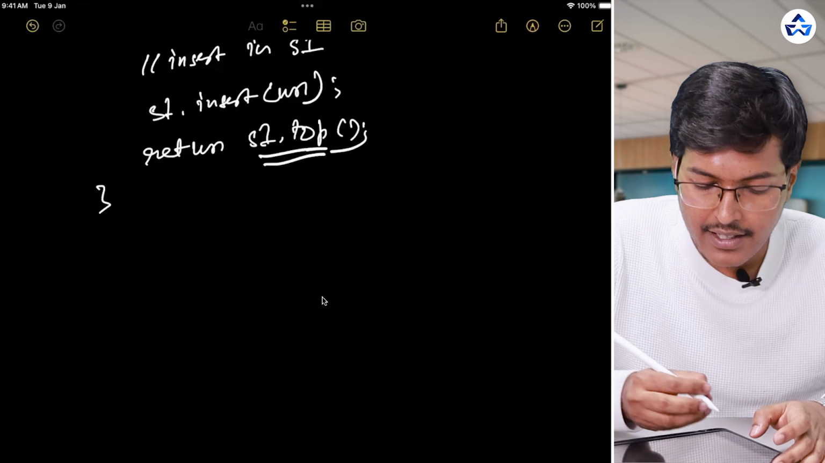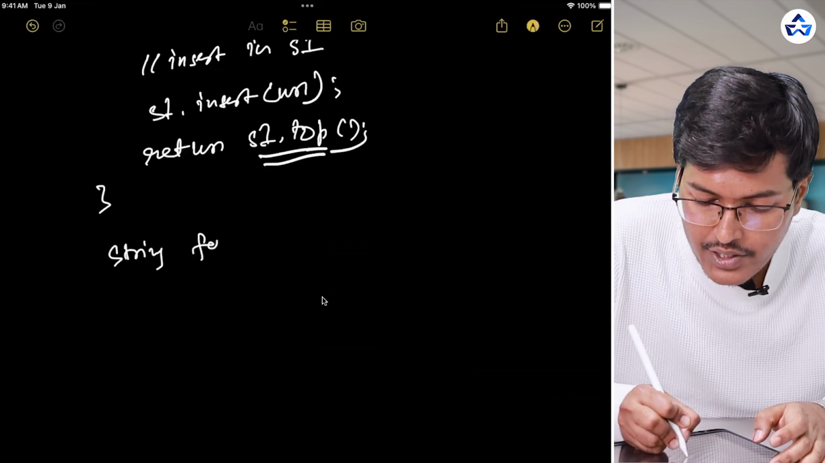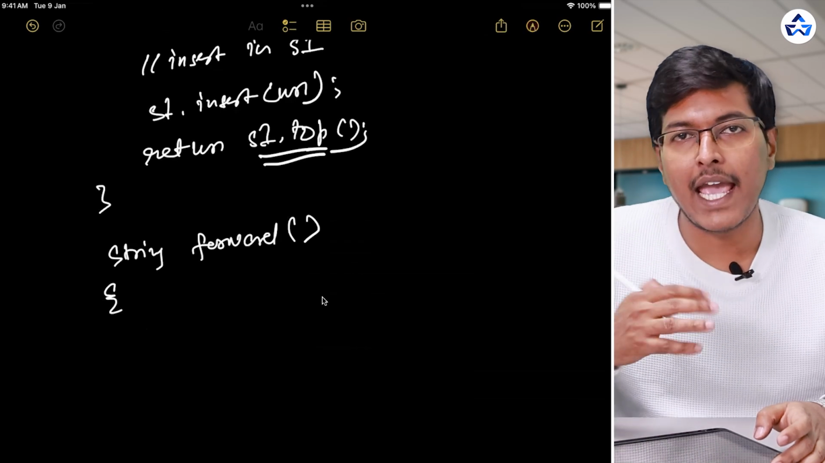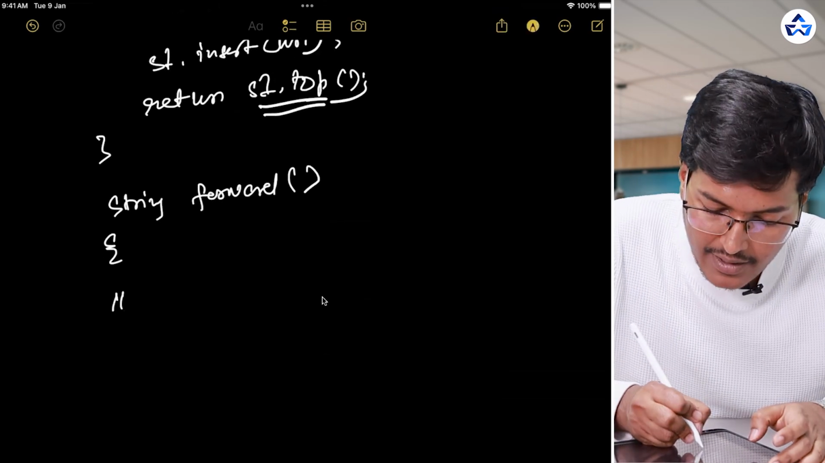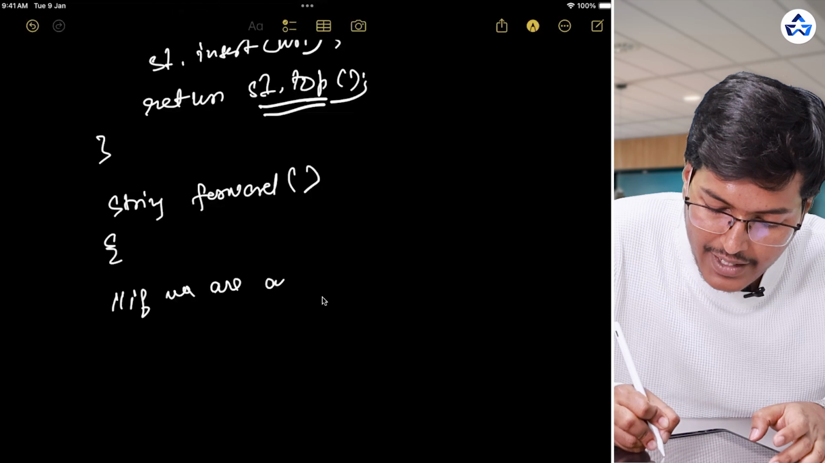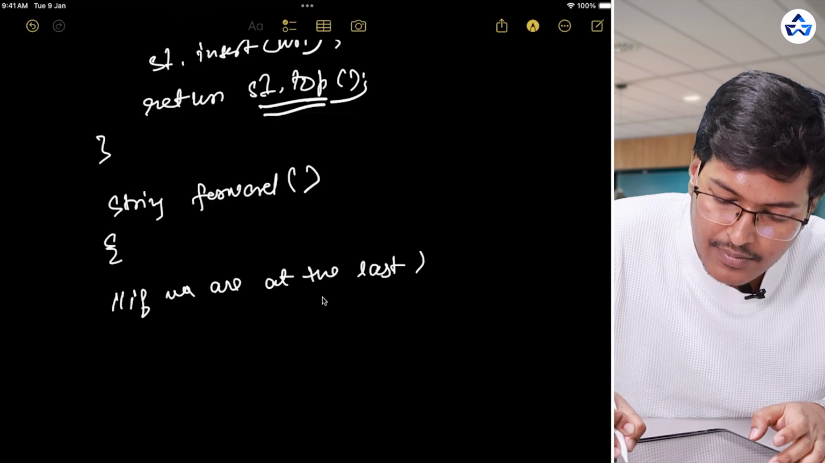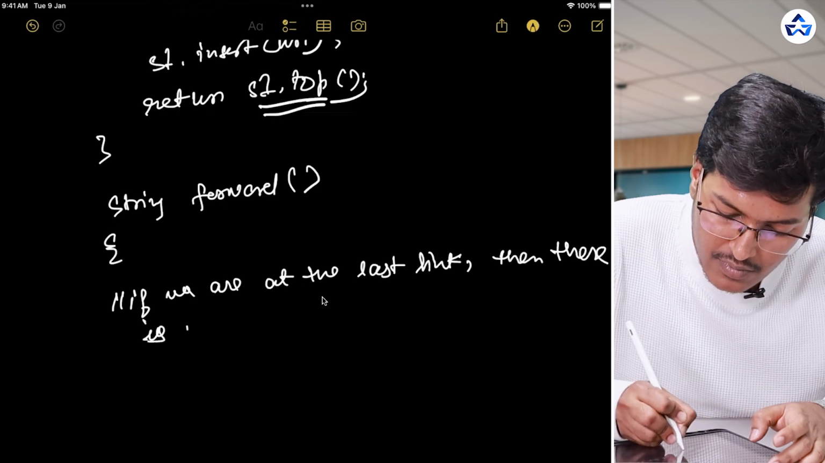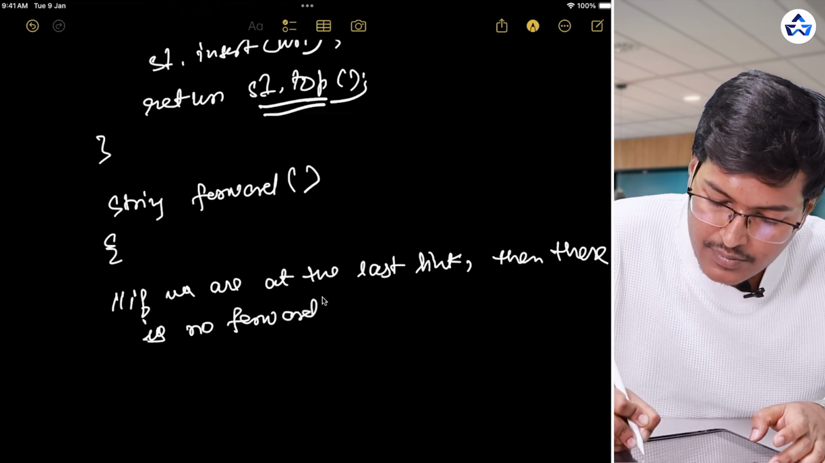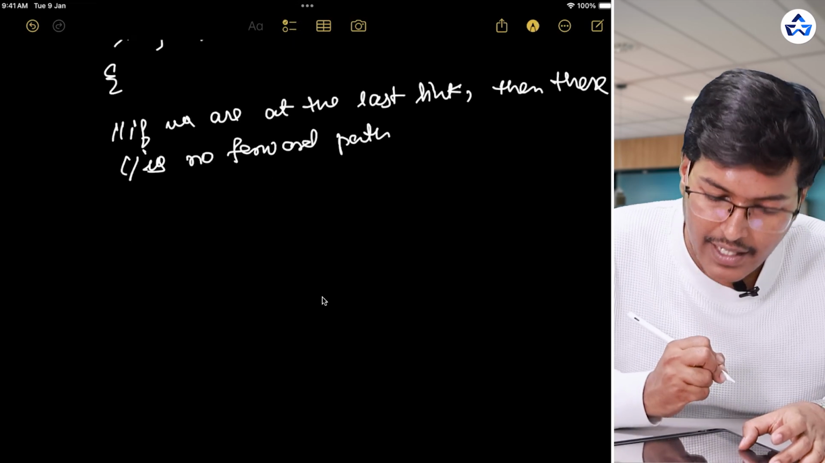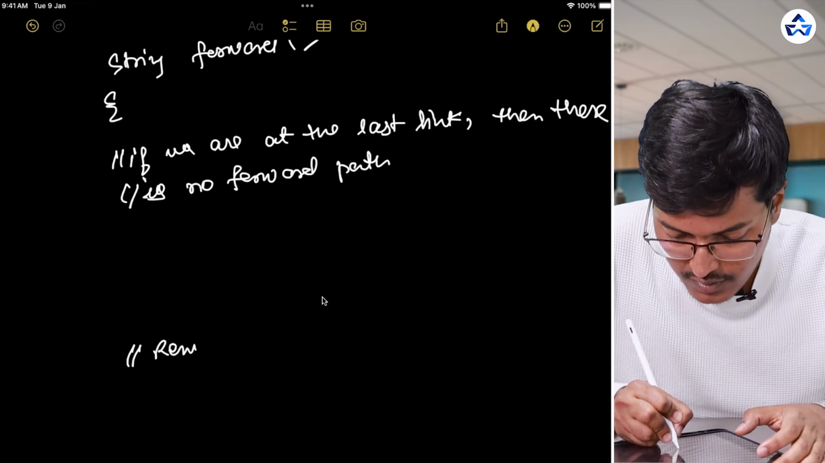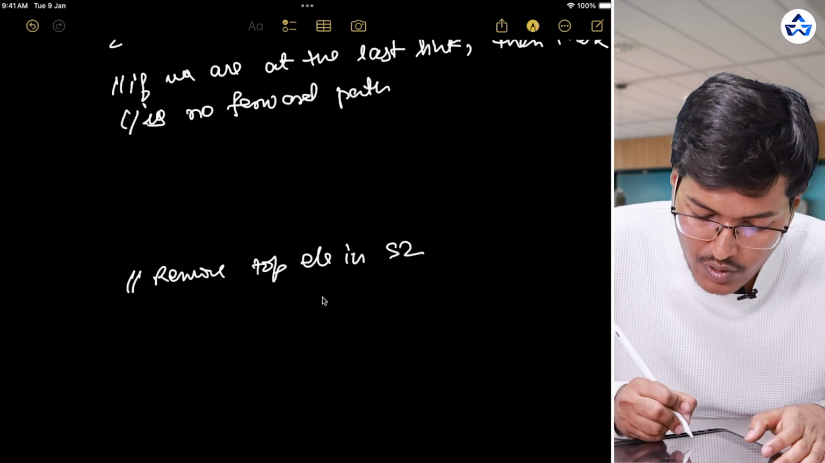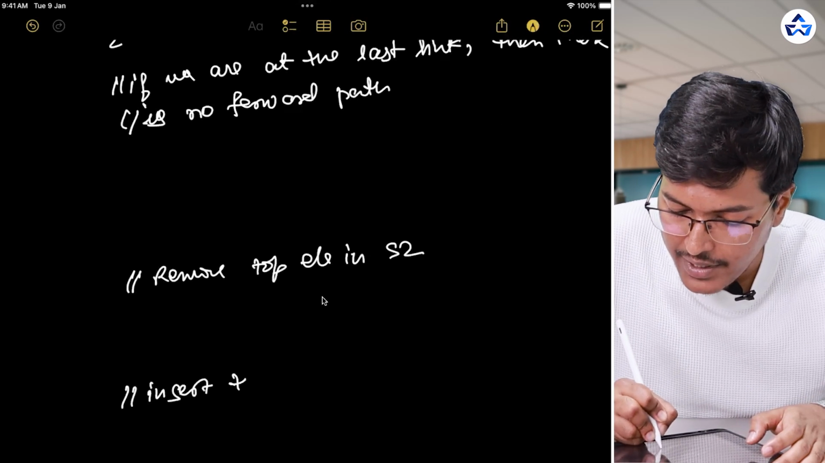Okay, now let's write the forward function. Forward function will return a string and will not take any argument. So we will check if we are at the last link, then there is no forward path, right? Otherwise, we will remove top element from S2 and insert this element in S1, right?